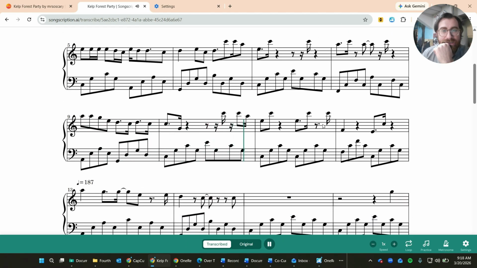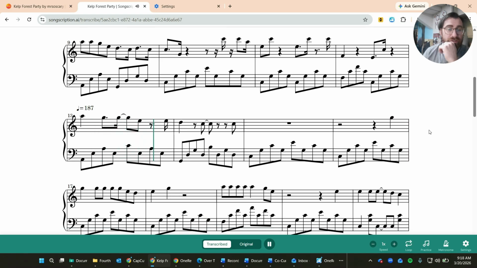You can simplify it too. If you download this in MXL music XML, you can pop it into MuseScore, Sibelius, or Finale, and you can tweak it.